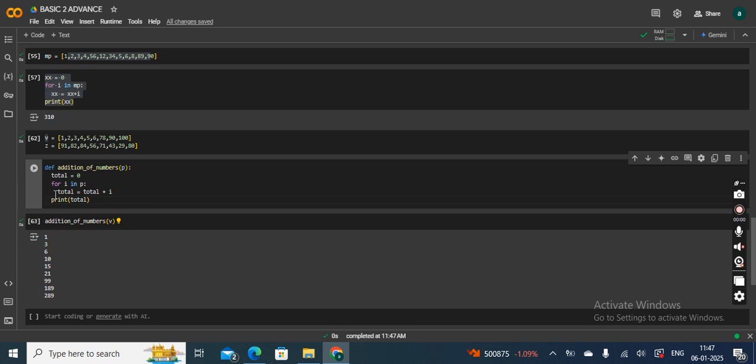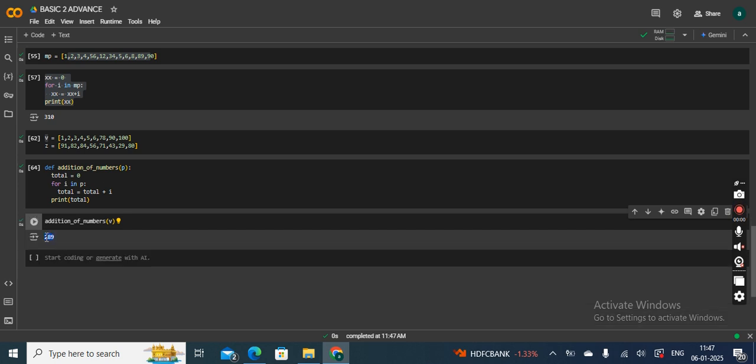I have taken the print total from the for loop to outside of the for loop. It means if it was this way, it is inside the for loop, right? And if I take this out, it is outside the for loop. So now if you run, and if I just run this also, you get a final result, that is 289.